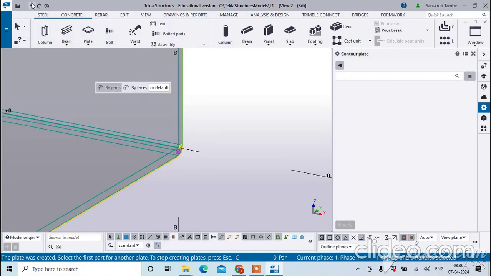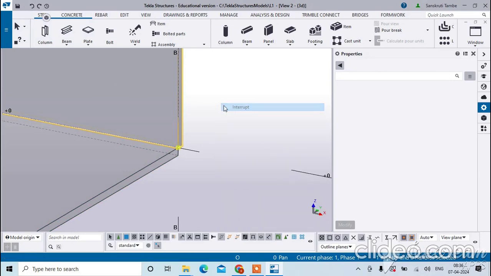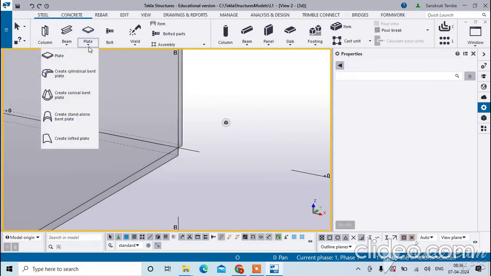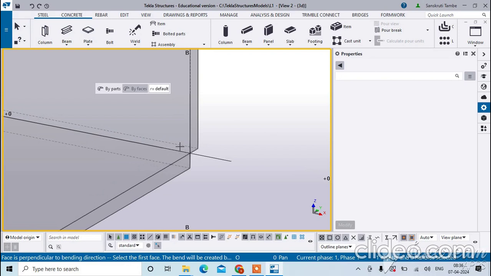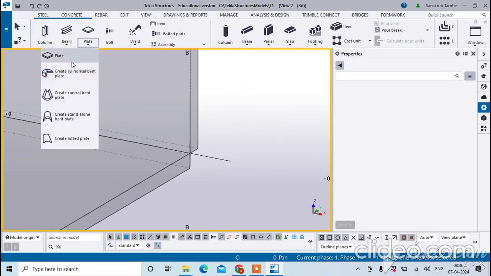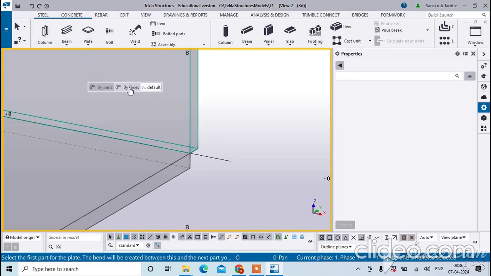Okay, I will again show you. Just make it undo. You have to go over here and create the cylindrical bend plate. So here you have to select, we are taking by faces. So if I'm selecting this face and then this face, I'm creating this cylindrical bend by faces. So the bottom face and then this.